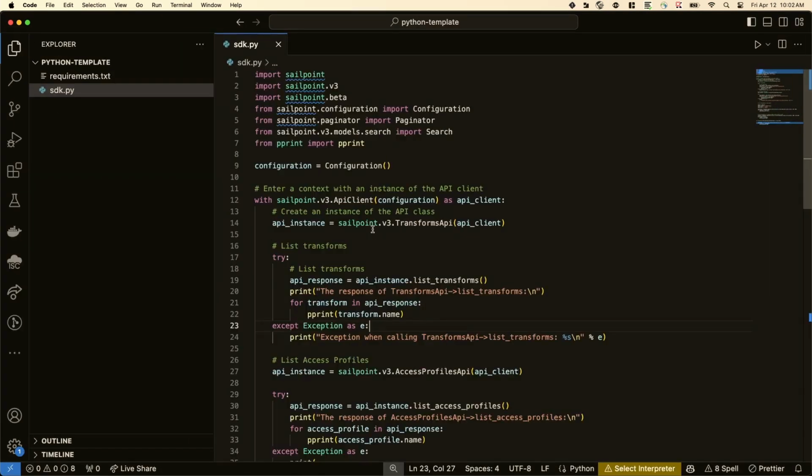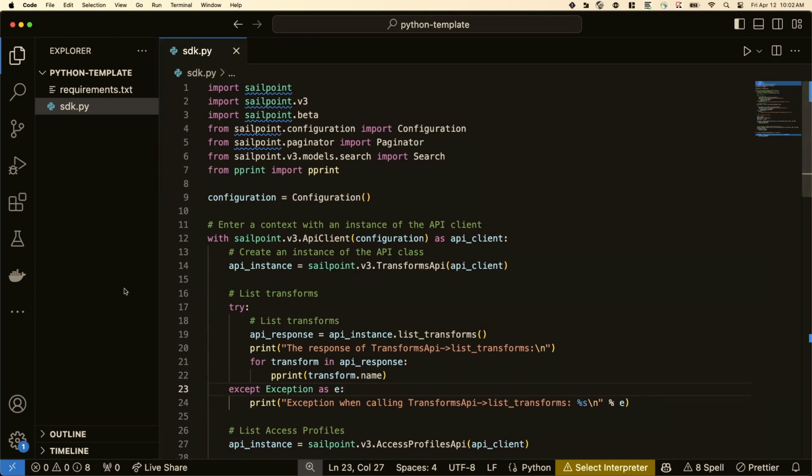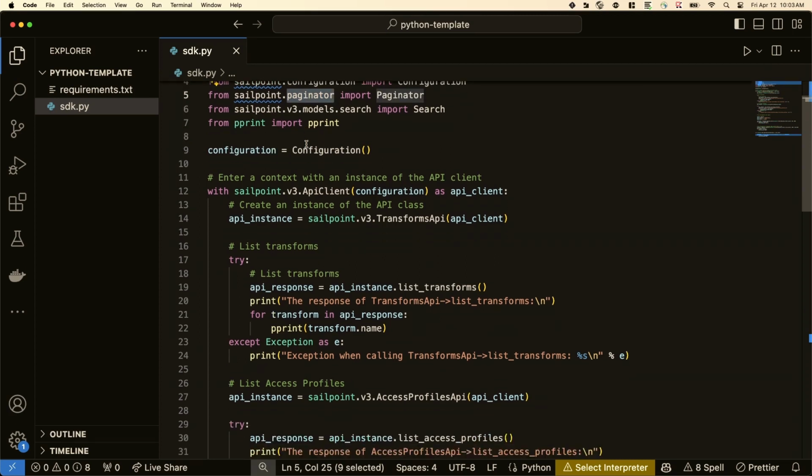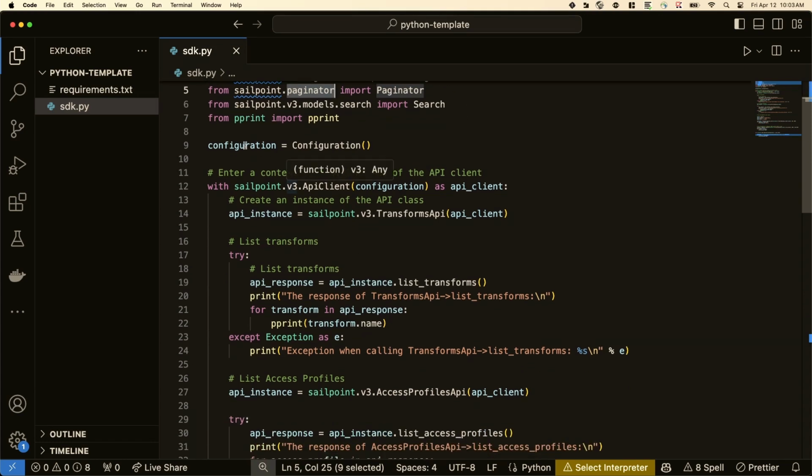That is probably super small. There we go. So here we go, this is our Python SDK. We will do import SailPoint. We can do import v3, beta. We've got a configuration and a paginator. We'll show you how all this works as we build the example script. But yeah, a simple example right here.